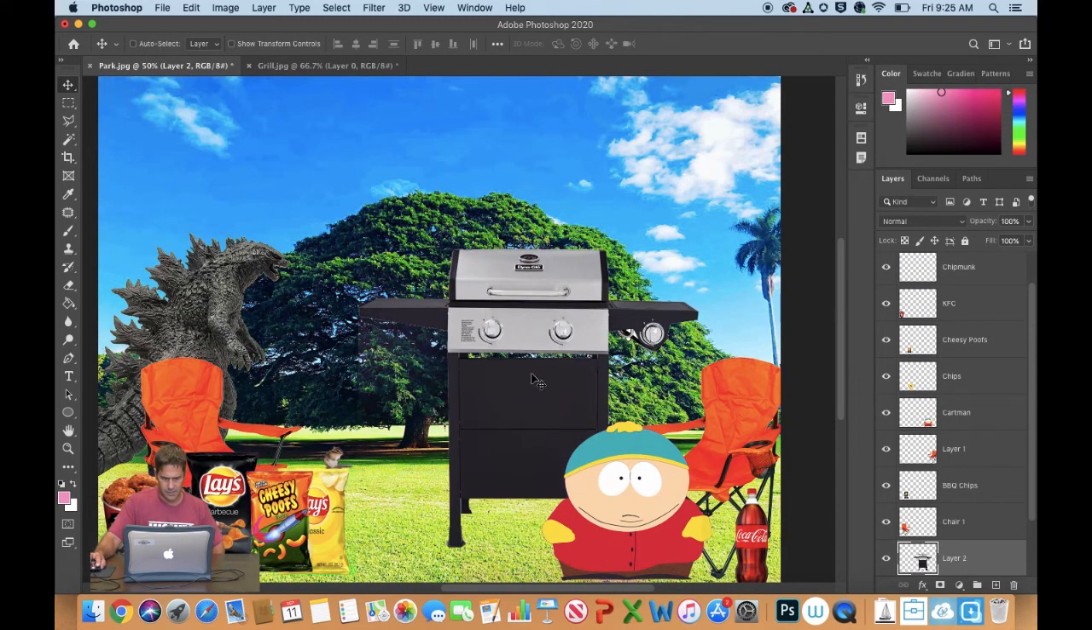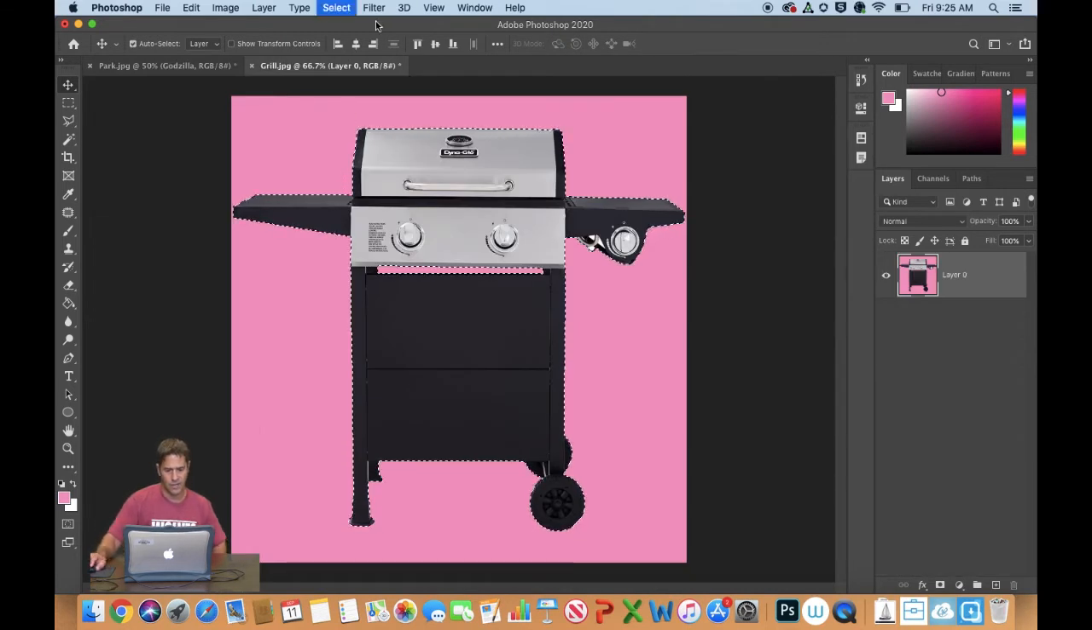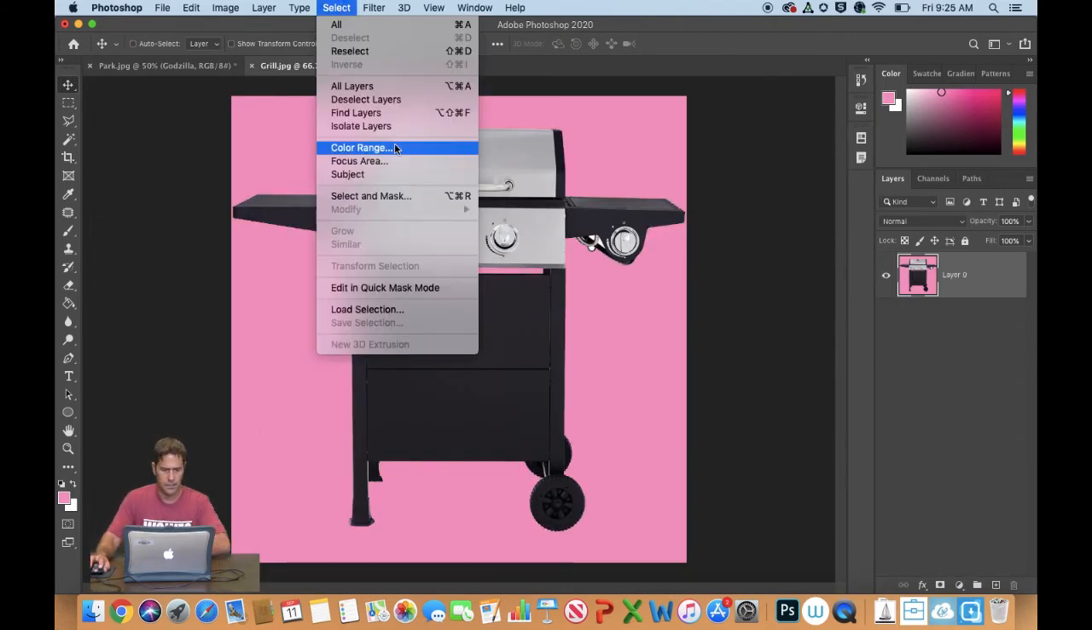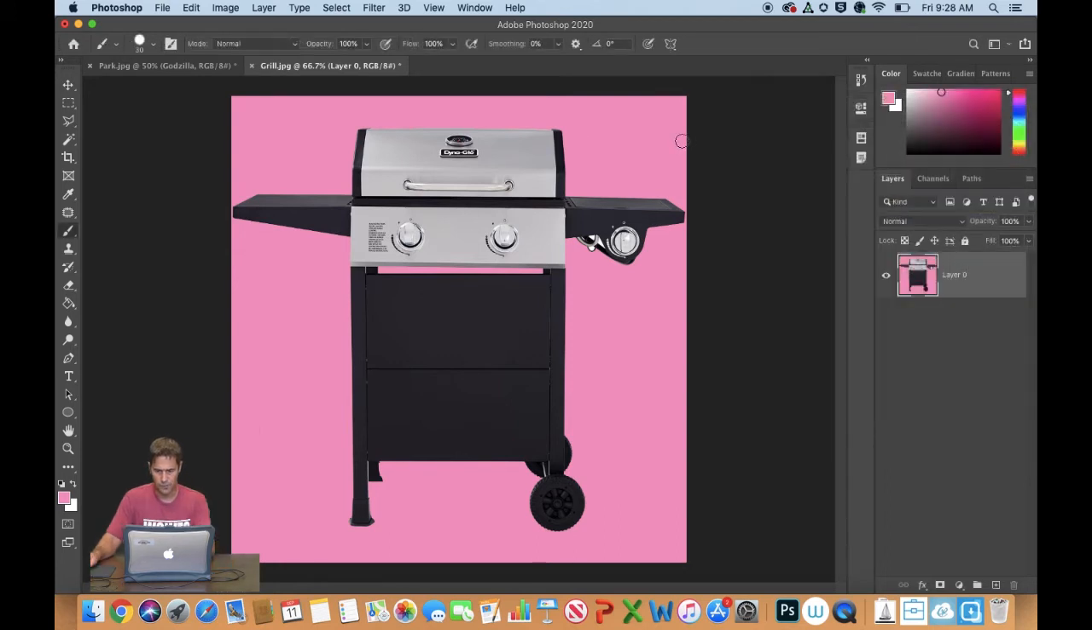Drop my grill, and that's still got that. Again, let me hit backspace. Go back to the arrow. I got to go higher. Command D. Color range. Can't go much higher than that. It's going to mess it up. Let's do this.